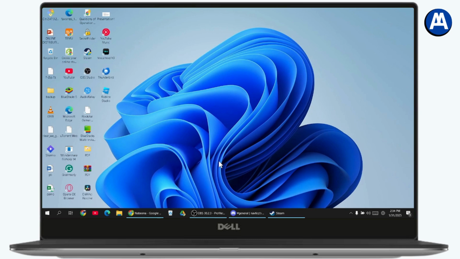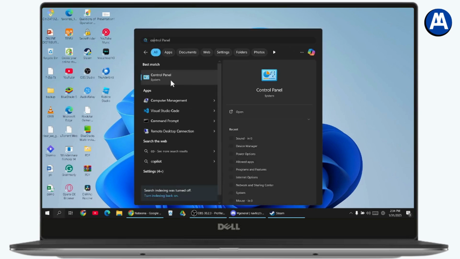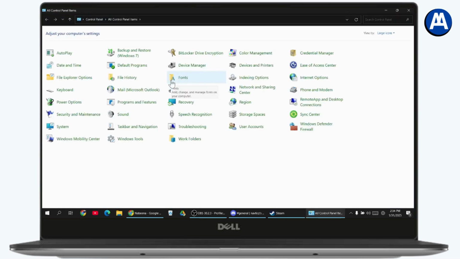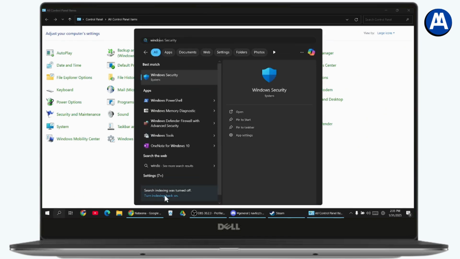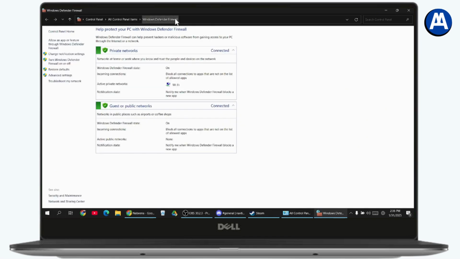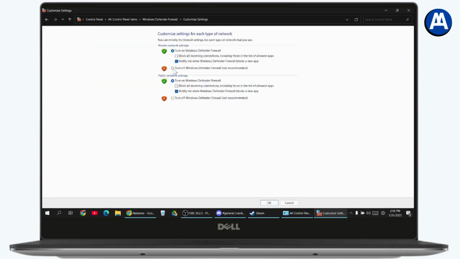If that doesn't fix your problem, then simply go to your search again and search for control panel. Once you search for control panel, go to the system and security section, or you can simply search for Windows Defender Firewall. Once you've selected Windows Defender Firewall, go to Windows Defender Firewall on or off. And from here, you need to disable the firewall. So simply click on turn off on both of these. After that, click OK, which is on the bottom right. And once you turn off your firewall defender, you can go and install your Roblox.